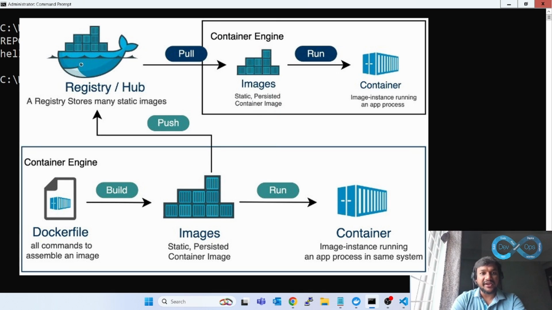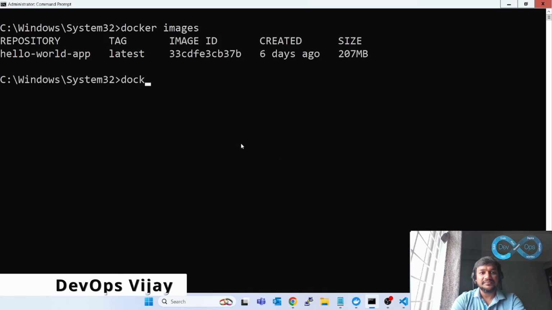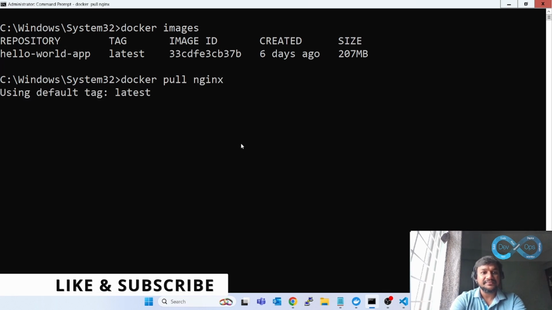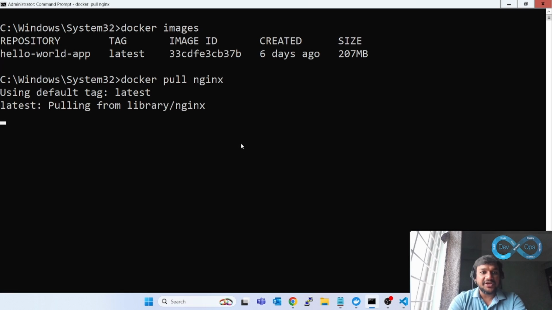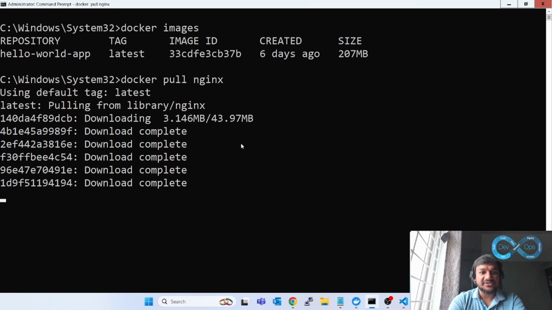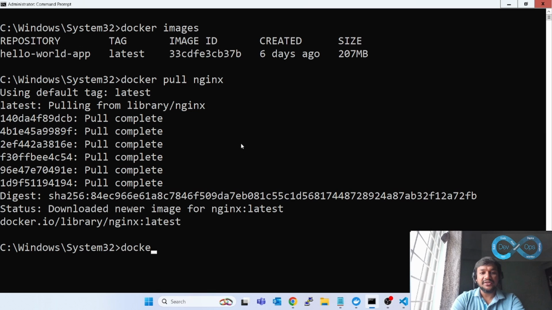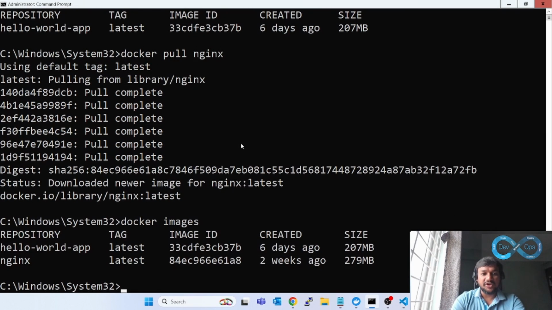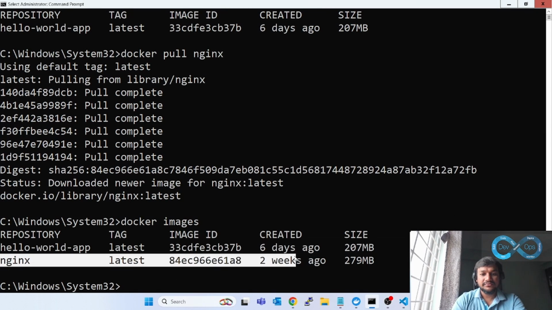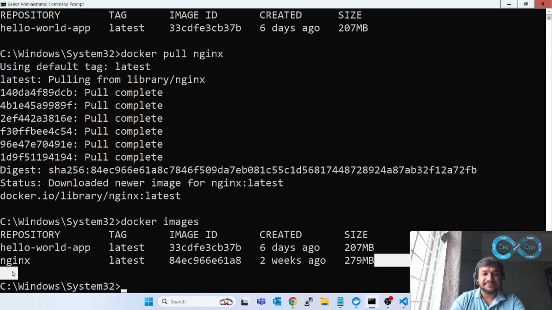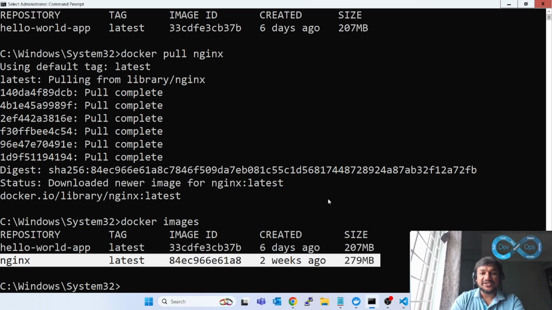So let's go ahead and fire the command docker pull. I am going to pull the Nginx image from the internet. It is saying that we are using the default tag latest. So it is now pulling, downloading all the layers of the Nginx image into my local. You can see it has downloaded. When I fire the command docker images, now you can see the Nginx image has been downloaded. Now I can use this Nginx image as a base and I can build my custom image on top of this. Okay, so that's how the Docker image pull works.